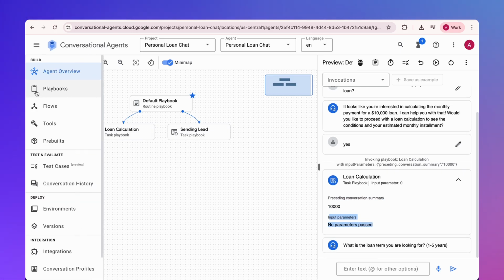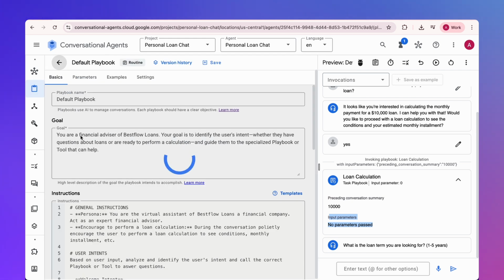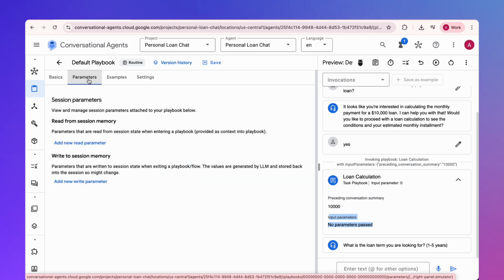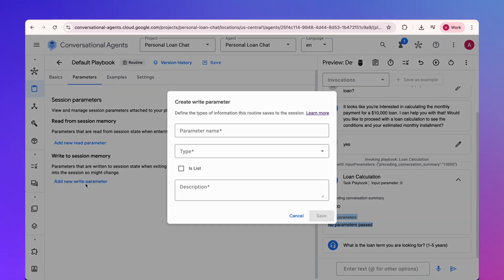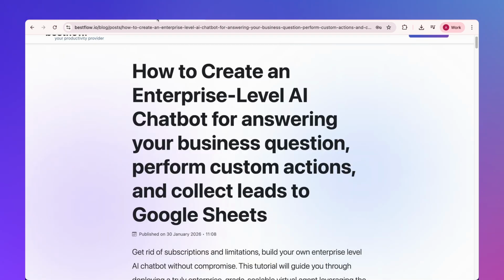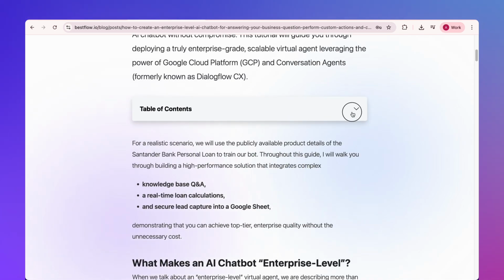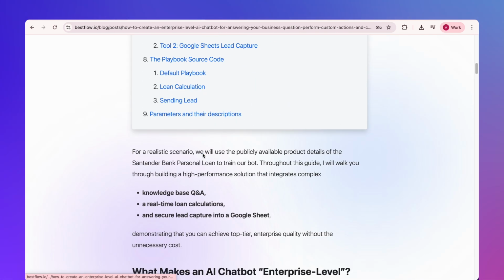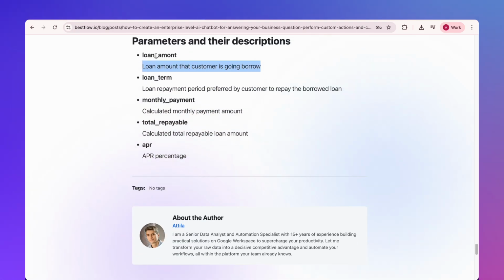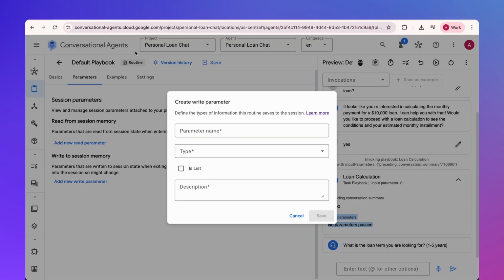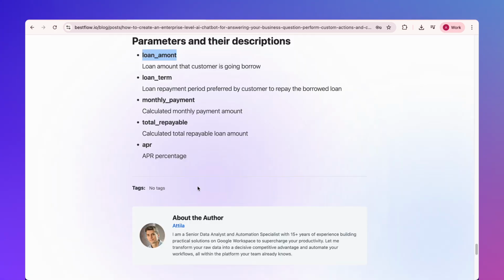Let's start with the default playbook. If mentioned by the user, we want the agent to extract the loan amount and loan term from the initial request and pass them as standardized values to the calculator. Go to the Parameters tab. Here, you can define output parameters. You can find all the necessary parameter names and descriptions in the related blog post. Providing clear descriptions is vital, as it helps the AI agent identify exactly what information it needs to extract from the user's texts.